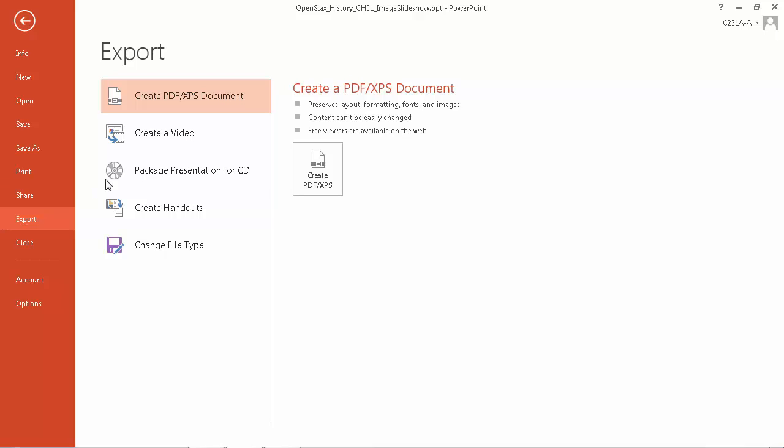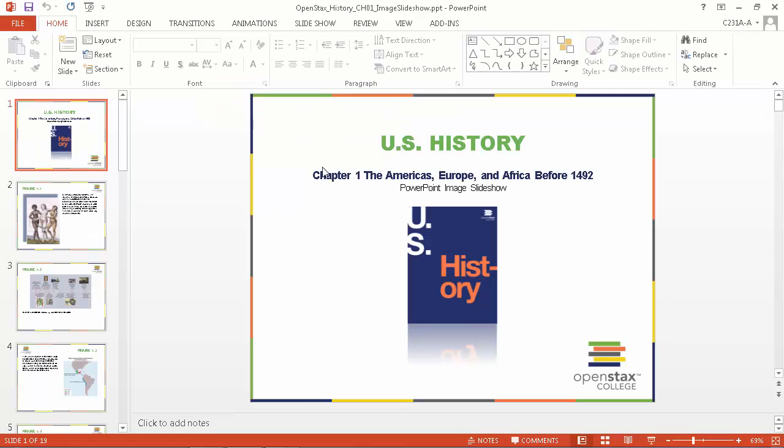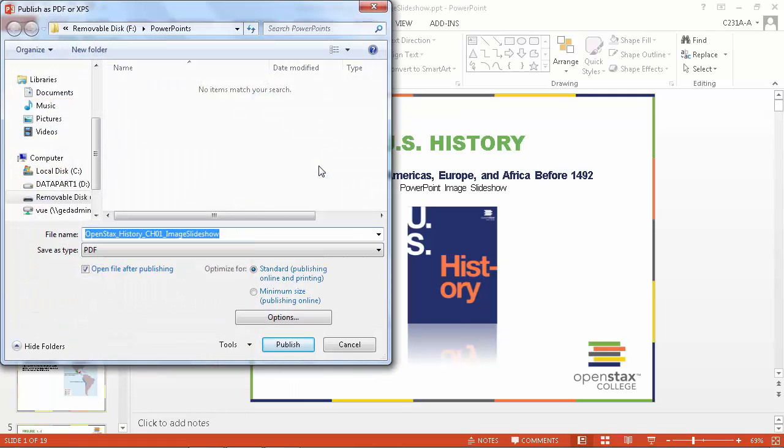So when we click on Export, we have some options here, but what we want is over here on the right, create a PDF/XPS file. Now, when the Save As dialog box comes up, or the Publish dialog box, we have our file name in there. And then below that, it says Save As Type PDF file. That's what we want.